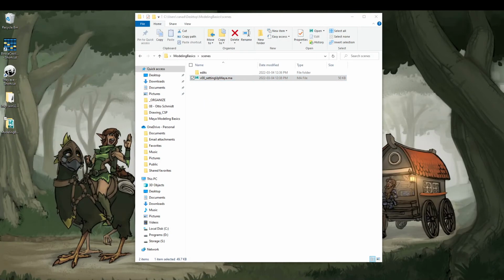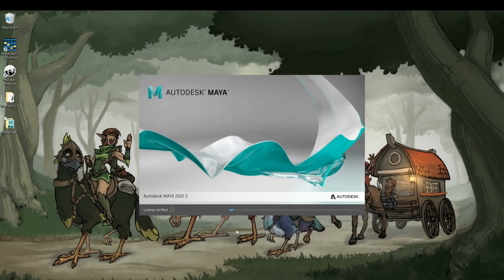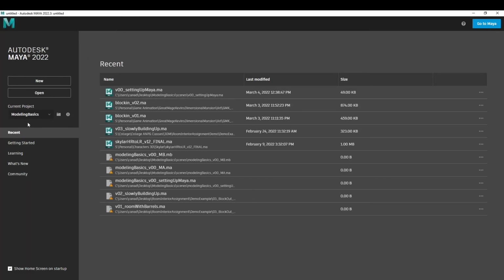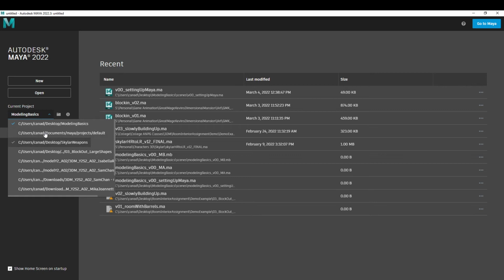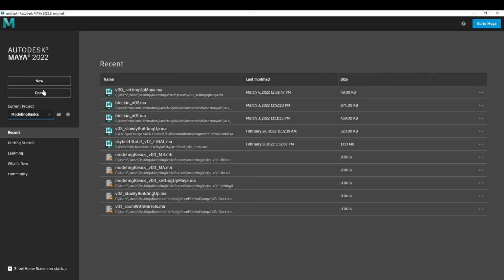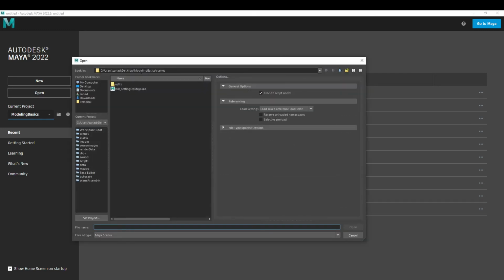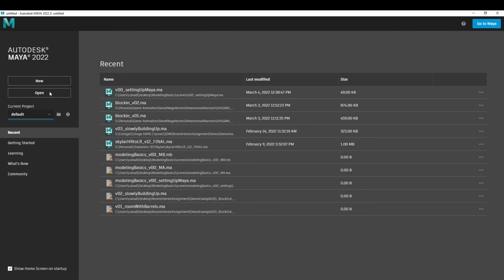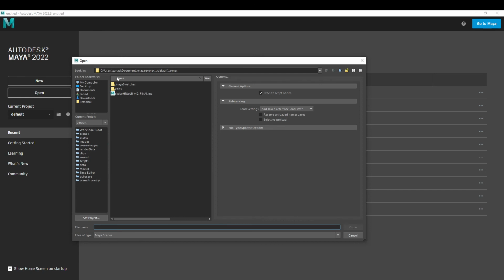Or we could open up Maya and let Maya do its thing. In the newer versions of Maya, we actually have some options of pre-saved areas where Maya knows where some project folders are. In this case, Modeling Basics, and if I go to Open right here, it'll automatically go into that Scenes folder. I can go inside there, just so you can see that it'll actually point to a different area. I've changed it to the default, so Maya Projects Default Scenes.